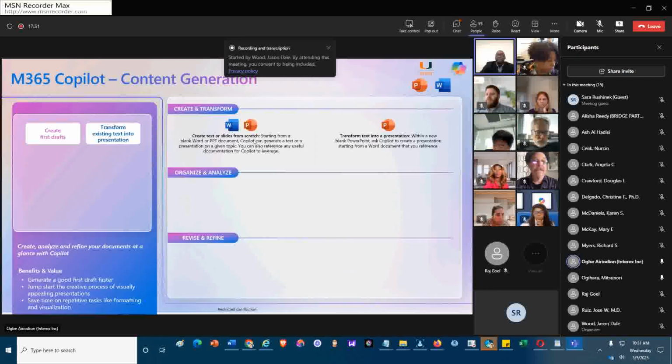You could have a meeting and you need to prepare a PowerPoint, and you can say, hey, Copilot, prepare a PowerPoint, 20 slides for my meeting with Jason this Friday, and Copilot can do that. So that's create first draft. The other one is you can take a policy and say, hey, Copilot, take the content from this policy document and create a deck so I can present to leadership. That's transform text into a presentation.